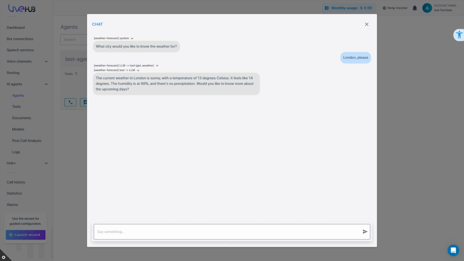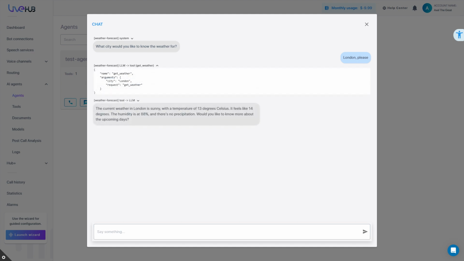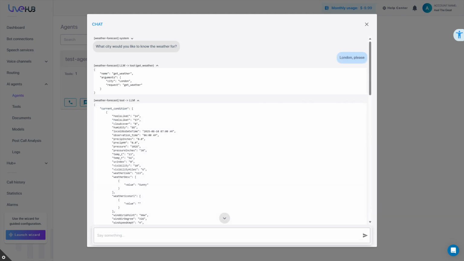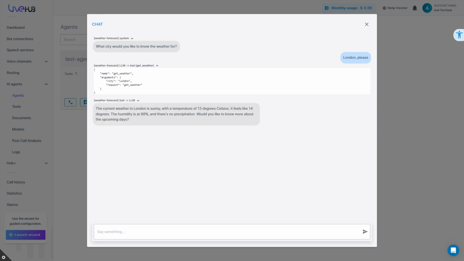Let's look at the logs to understand how it did that. So first, the LLM called the Get Weather tool and passed London as a parameter. It got a response. That's a pretty lengthy JSON dictionary. And based on that, the LLM was able to respond with the current weather. Okay, I think I get it. Let's try one more thing. Let's ask it for the weather for tomorrow. Oh, see? The LLM didn't call the Get Weather tool again. It's because the previous tool response already contains the forecast for tomorrow. So it was able to simply formulate the answer.